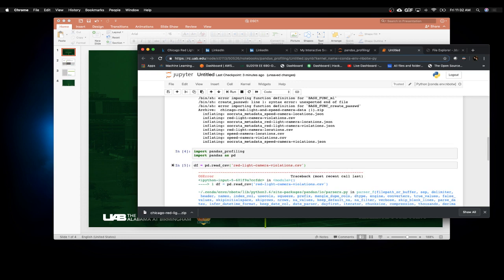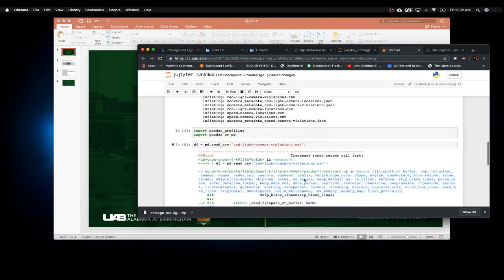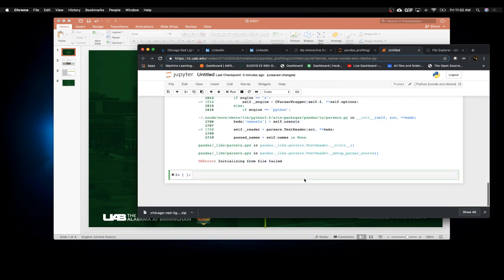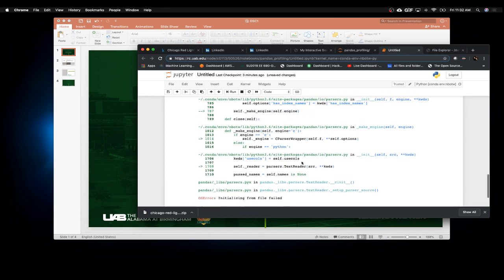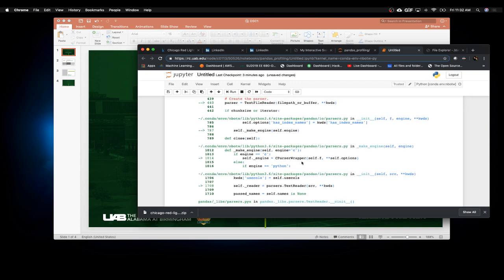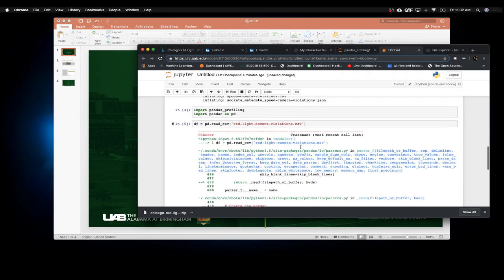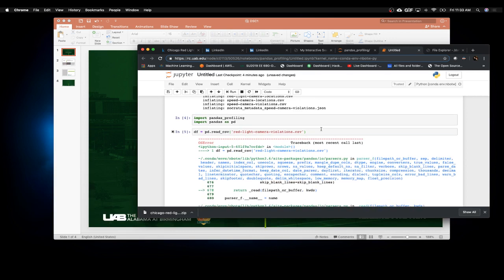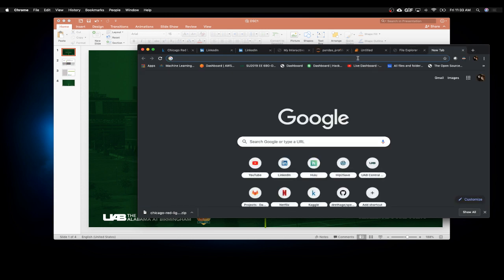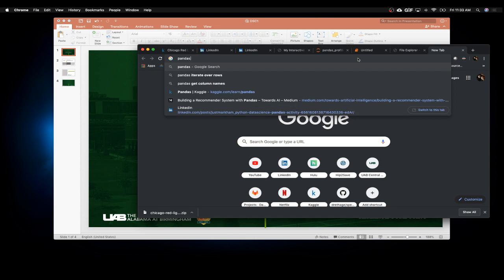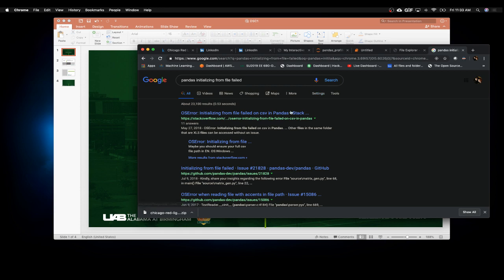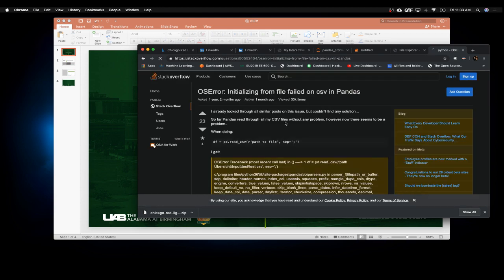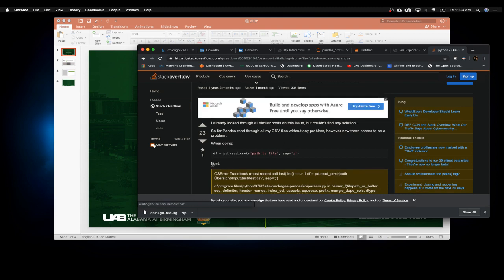All right. And there's an error. All right, so what's the error here? Initializing from file failed. That's weird. All right, so now we get to do some live troubleshooting here. All right, so Pandas initialize from file failed.